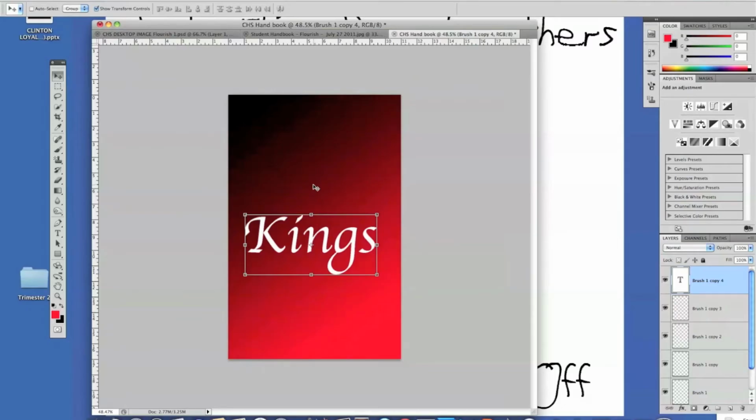Right now what I want to do is show you how to add some layer style effects to the text so it actually pops and stands out from the rest of the document. So what I'm going to do is Command J to make a copy. There's my brush 1 copy. Hit the I button to make the layer underneath go away.